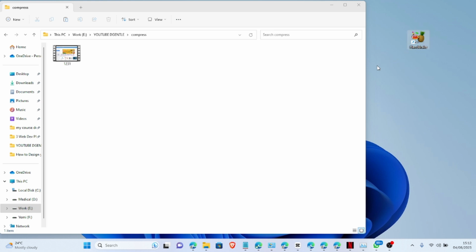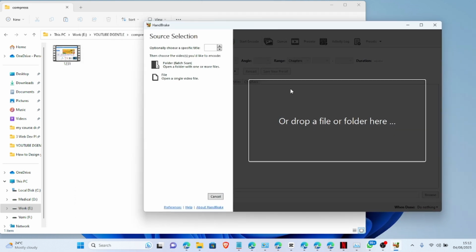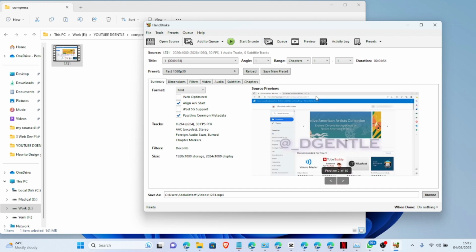So here is the tool. This is the interface of the tool. You can either drag and drop your video here, or click and navigate to where the content that you want to compress is, and then you upload it. In my case, I'm going to drag it and paste it here. You give it some time, it's going to upload into the tool. As you can see, we are on Handbrake. This is the video, showing you a preview of your video.